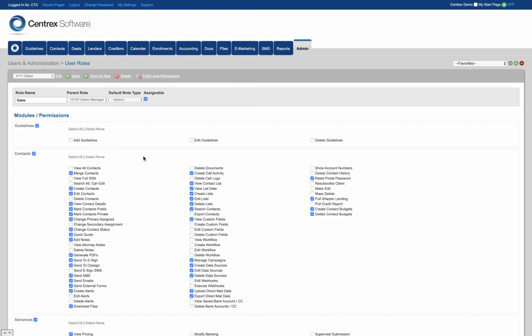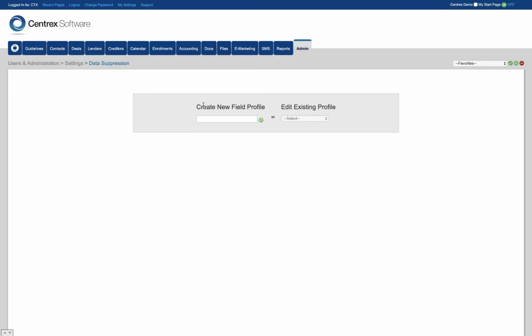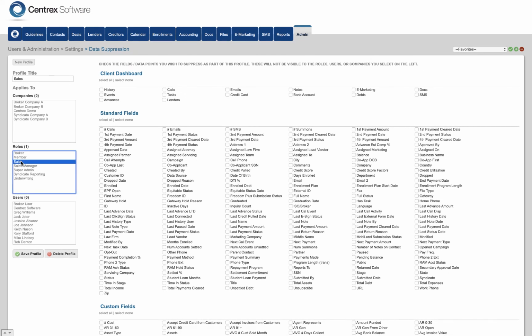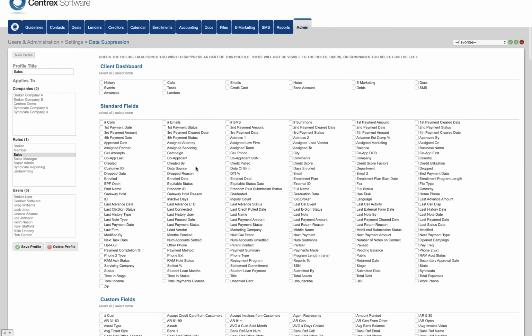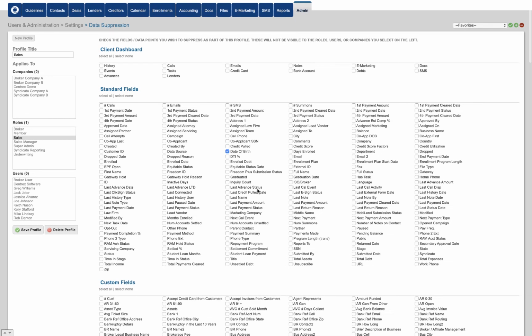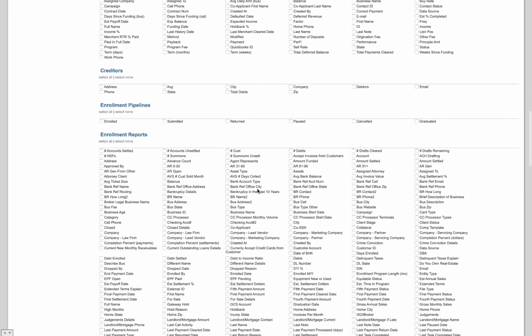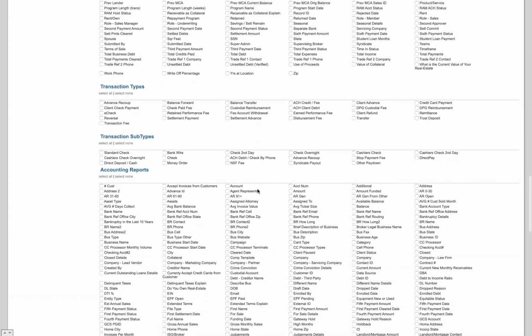The second layer of permissions is something called field level permissions. If I click on field level permissions, I can create a new profile, or if I have an existing profile, I can click on that profile. I can associate that profile with a role. For this particular example, I've created the sales profile and associated it with the sales role. And this is what we call data suppression. If I don't want this profile or role to see certain data points, like maybe date of birth or social security numbers, every single custom field and standard field is right here for you to suppress from this particular profile and this particular role.